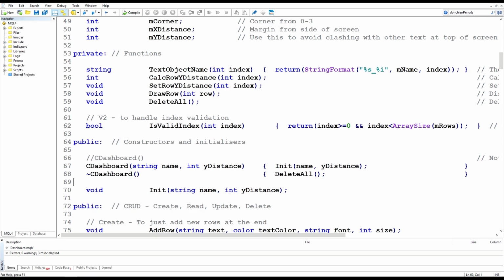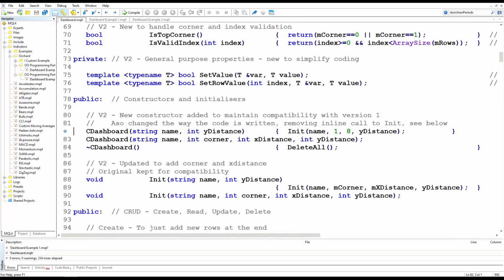What I'm going to do, and I'll just paste for the constructors, I want to maintain compatibility with the earlier version. So I still have the CDashboard constructor that only takes name and Y distance. But now I'm calling a new init function where I'm also passing in a default corner of 1 and a default X distance of 8. But I've now added a new constructor which takes all four arguments, name, corner, X distance and Y distance. And I'm not calling the init function directly from here. You'll see in the body of the function how I'm using this.